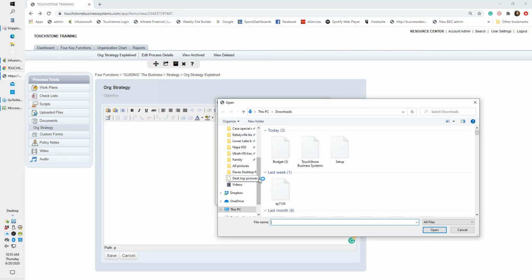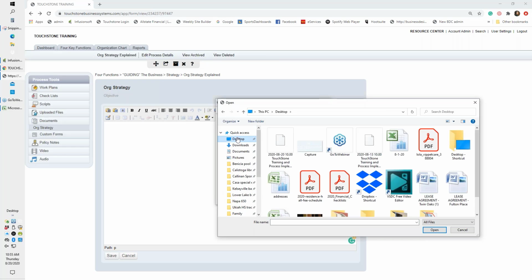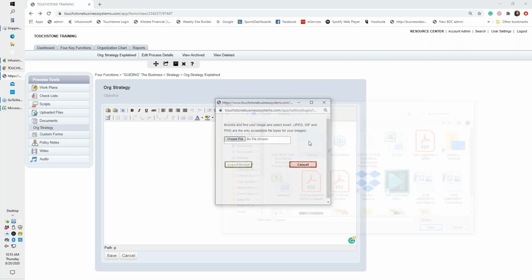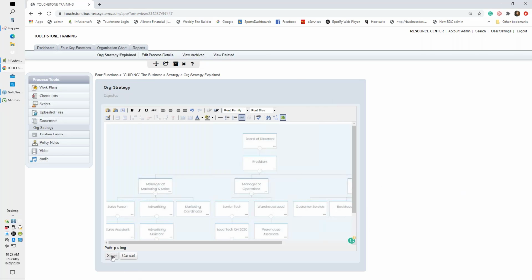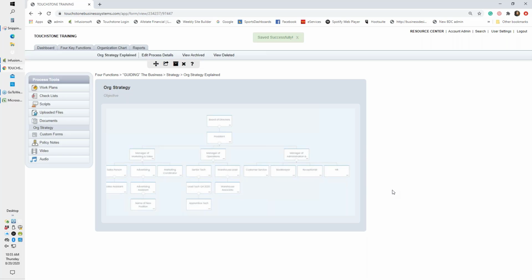In a new release of TouchStone that's going to be coming in the fall, we're going to have drag and drop images, which is really going to be cool. So there's that image now. So here's the organization chart picture. Then they did a little video of it.